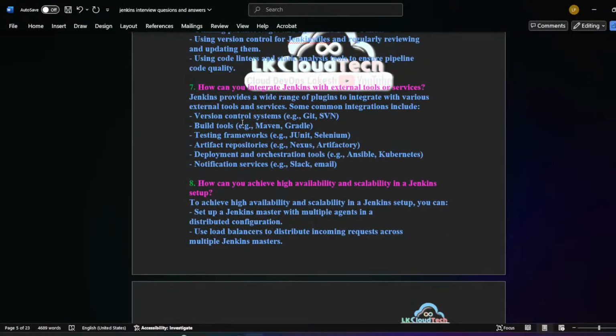How can you integrate Jenkins with external tools or services? Jenkins provides a wide range of plugins to integrate with various external tools and services. Some common integrations include version control, build tools, test frameworks, artifacts, deployment, notification, and continuous integration. All these come under plugins.